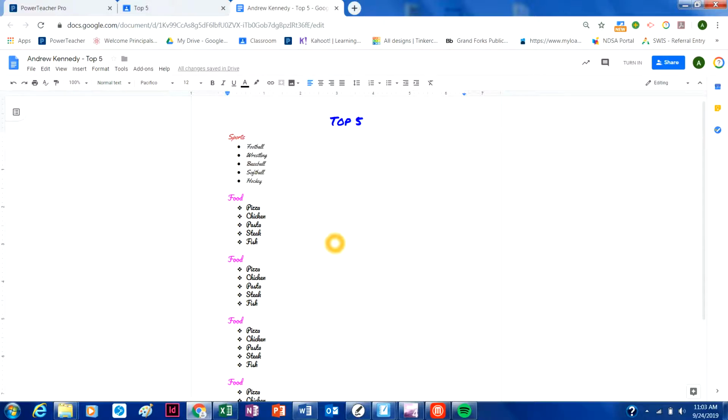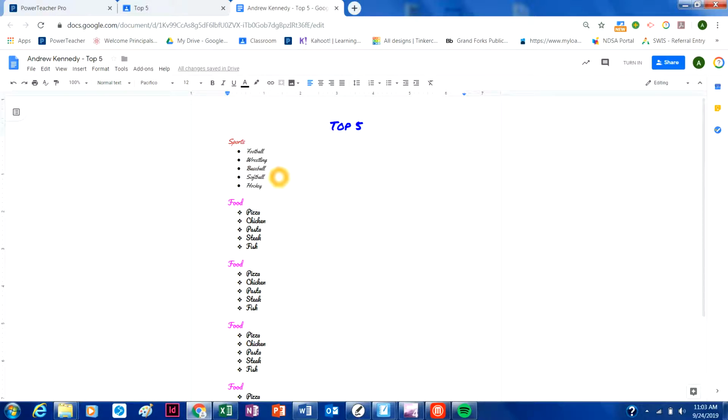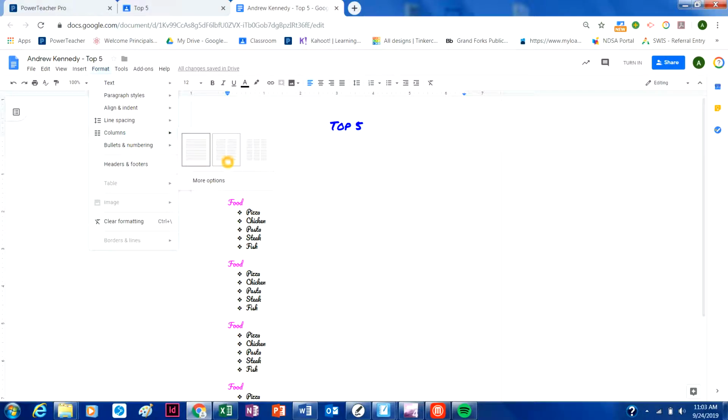What I want you guys to do though, on the left hand side over here, I want 3 of them to be. On the right hand side, I want 2 of them. So we're just using one page. In order to do this, here's what you need to do. You need to go up to Format. Go over to Columns and change it to 2 columns.